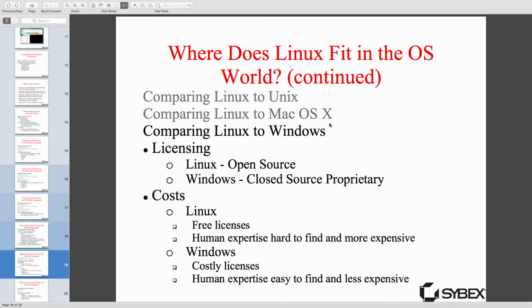And how about comparing Linux to Windows? Well, one of the differences would be licensing. So Linux is open source, whereas Windows is closed source proprietary.